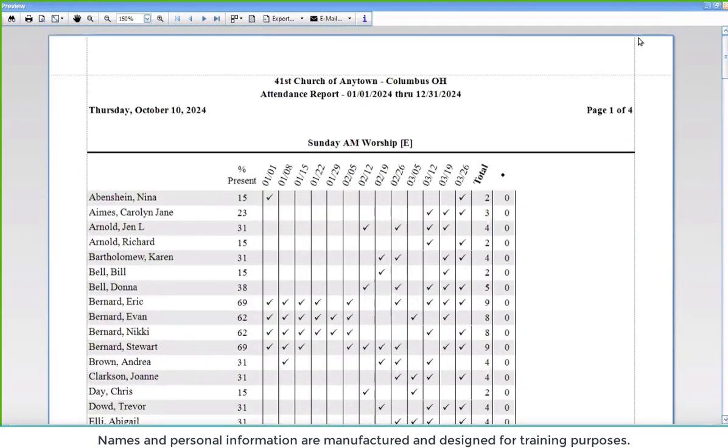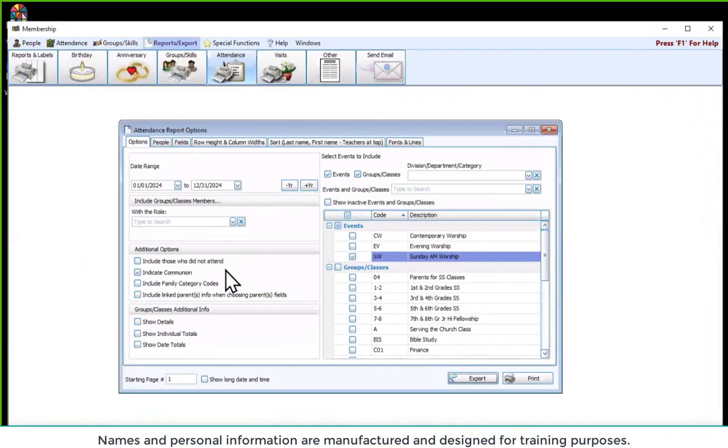Now, lots of customizing with this report as well. So you can go in and include, if you're doing groups and classes, I'm just looking at a worship service, but you can include those who did not attend. So if you have someone who didn't come at all within this date range, they would show on the report itself. Indicate communion, include family categories. That's going to put that V next to your visitors.